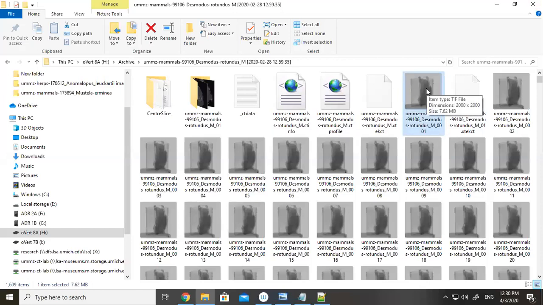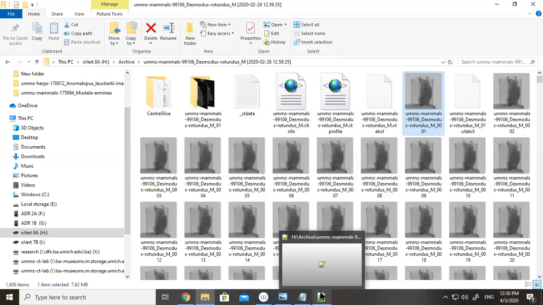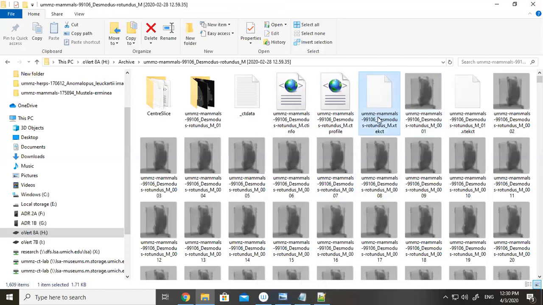There are 1,601 images through a 360-degree turn of this specimen. So that is essentially what these projections are. And they are generally TIFF stacks, or TIFF files rather. The next file that you're going to need from here is this file right here. In our case, it's an XTek file.